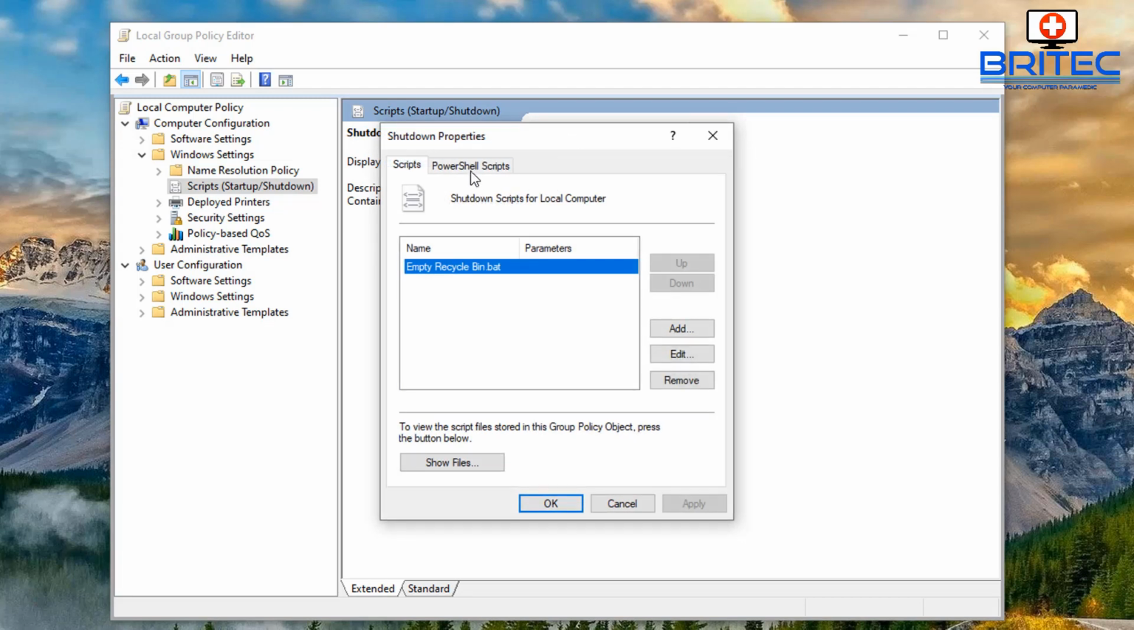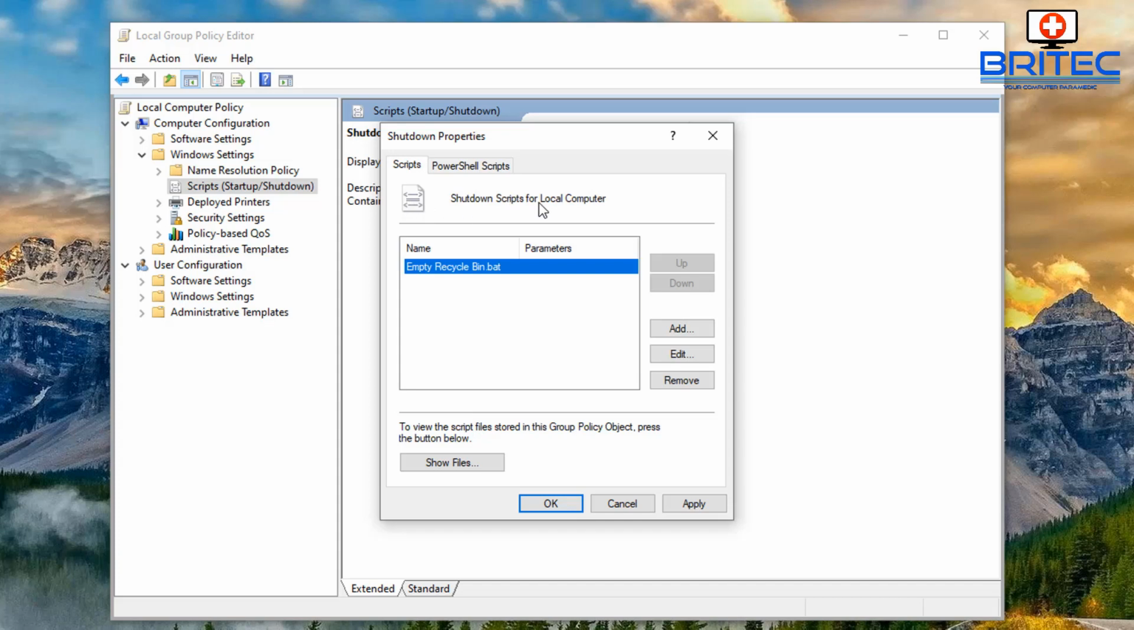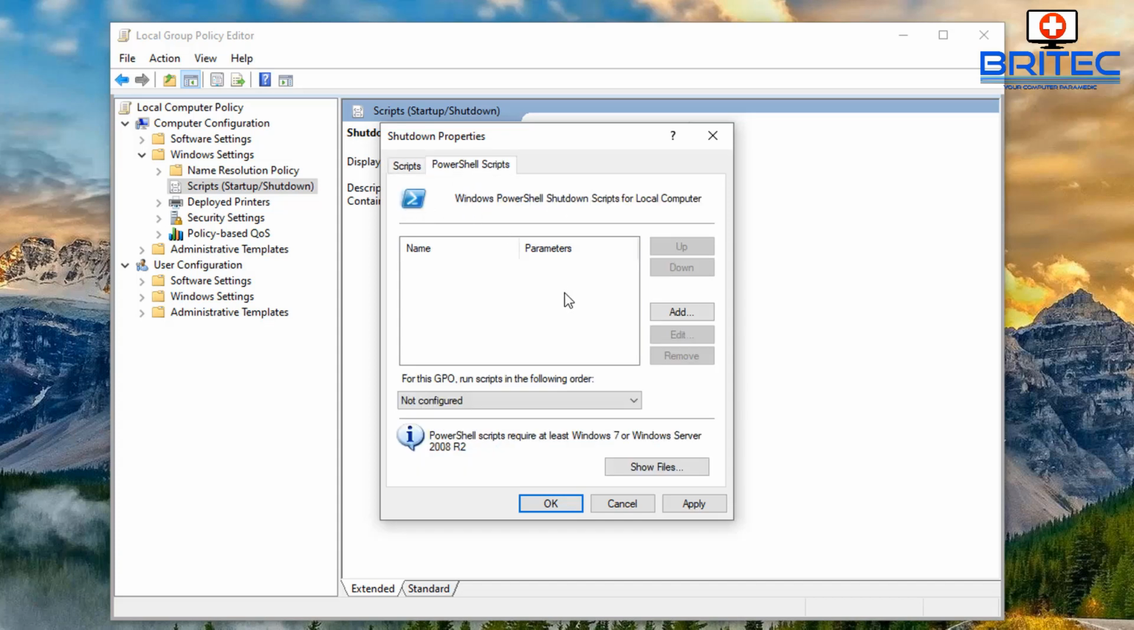So you can see it there. If I click on this, there's another tab here called PowerShell Scripts. If you've got PowerShell scripts that you want to run, you can run them from here as well. You can add them in the same sort of process. If you want to see more videos on this sort of stuff, then let me know in the comments section below, and I'll be happy to make more videos on this topic.